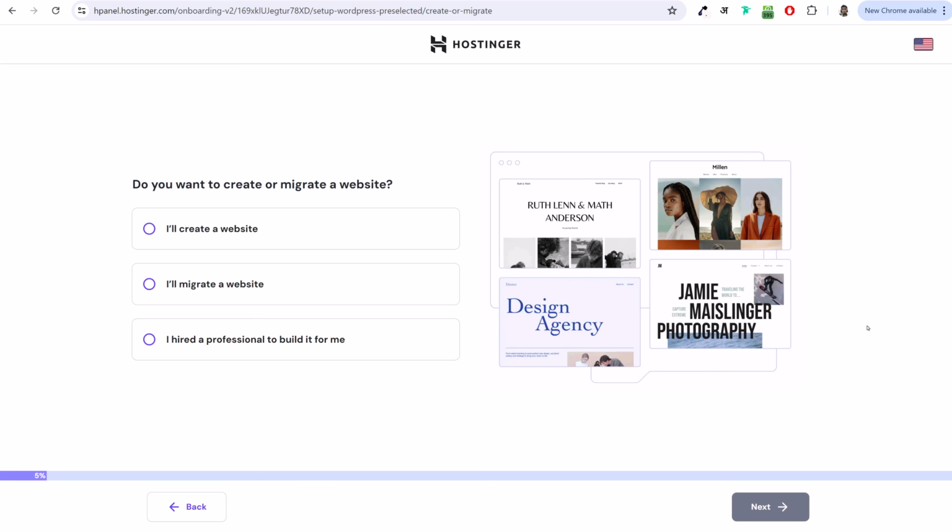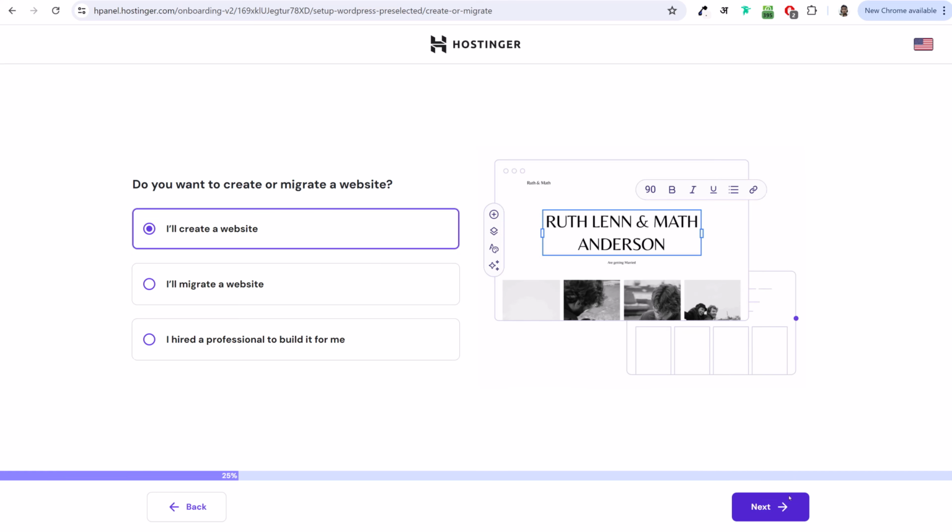Then in the next step, they will ask you whether you're creating a new website or migrating an existing website. Again, in this case, we are creating a new website. So we'll select the first option and again, click on this next button at the bottom right corner.